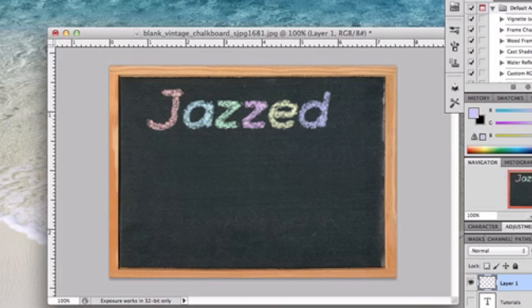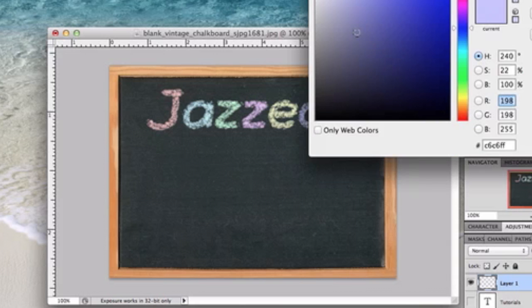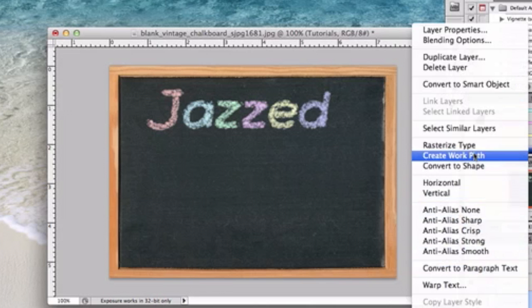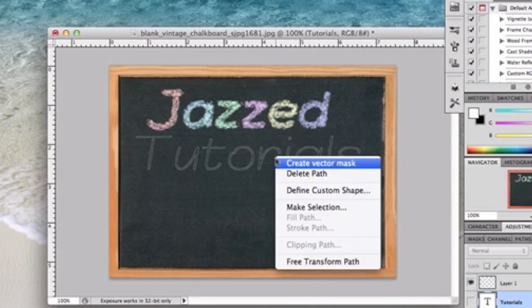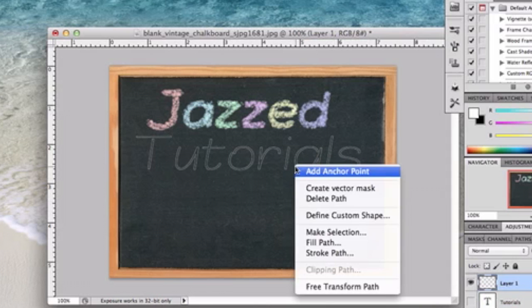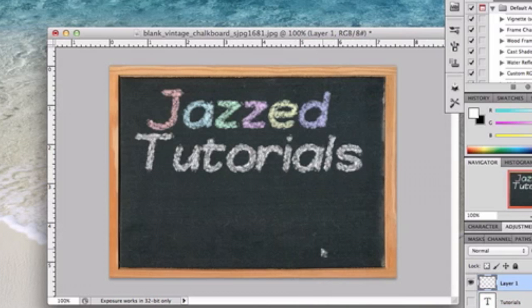So now, for my second one, I'm not going to do the whole different colored letter thing. I'm just going to do a simple white. So before anything else, I'll change my color to white. And then again on this one, I'll just create a work path, and then stroke path it, and boom. Alright, there we go. That looks awesome to me. Hit my enter key, get rid of that, and boom.